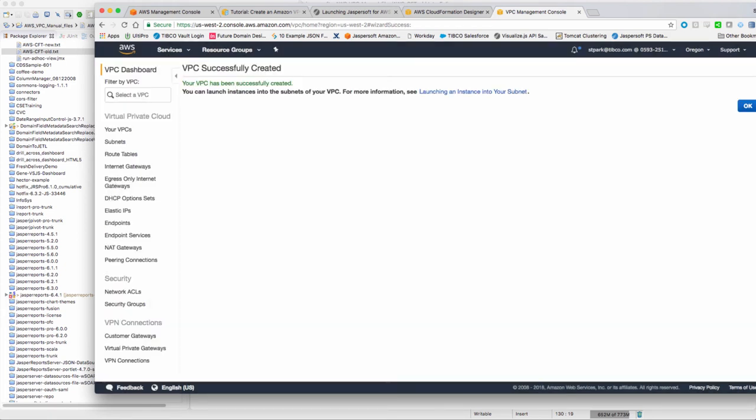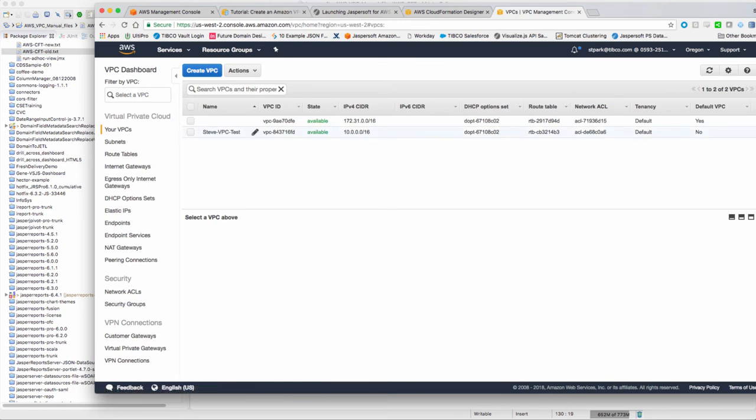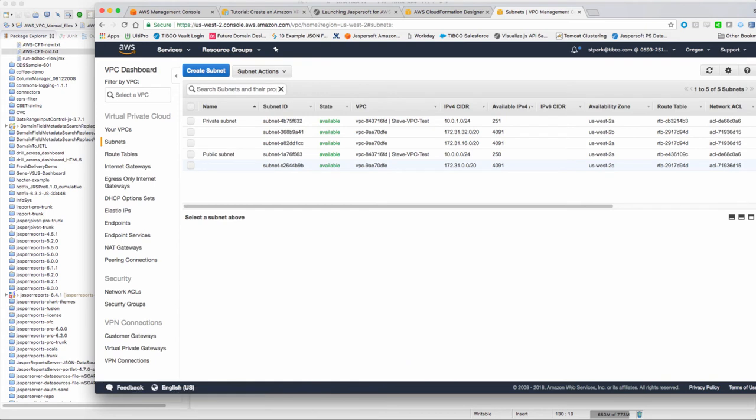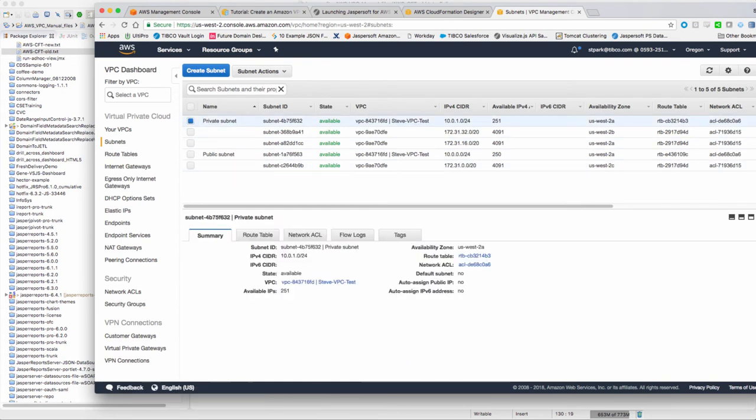Okay, so my VPC has been successfully created. So you'll notice that I already have a VPC here that's the default. This is the one that it created for me just now. So now what I need to do is I'm going to come in here to the subnets and I'm going to create a second subnet. So I've got private subnet here. I'm going to call this one private subnet 1. There it goes. I just clicked the button wrong. So there's private subnet 1.